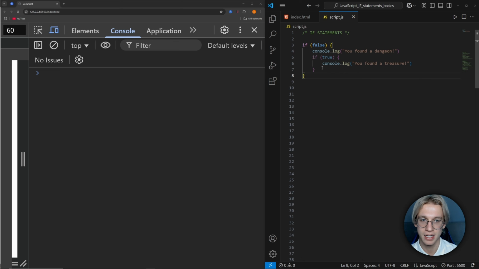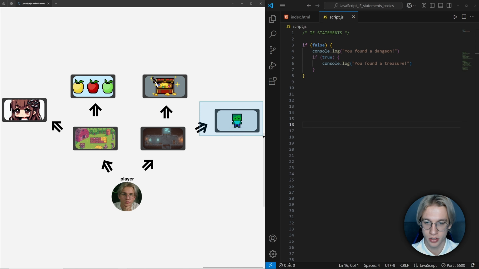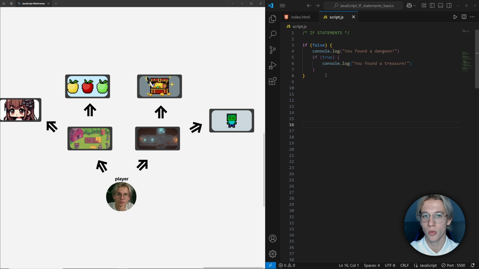So it means that when you write nested if statements, like in our example, where we wrote an if statement inside of the if statement, the second action starts to be dependent on the first choice. So if you don't choose a dungeon, you will not be able to find a treasure or be killed by a zombie. So this is how we realize this in JavaScript. I will return this back to true.